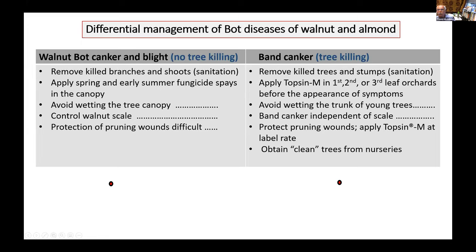Control the walnut scale. We saw that the walnut scale is detrimental for the Botryosphaeria, but for the band canker in almonds, I don't think there is any relationship. Band canker is independent of the scale. Protection of the pruning wounds in walnuts will be very, very difficult, and this is because they are so susceptible to infection for so long a time. Protecting pruning wounds in almonds is possible by applying the toxin to the label rates. And of course, for the band canker, obtaining clean trees from nurseries is important.